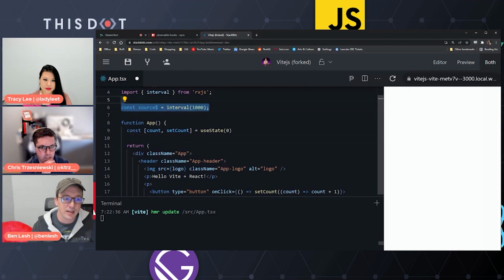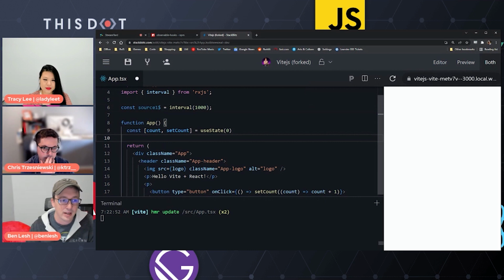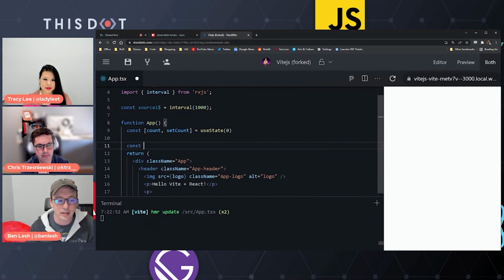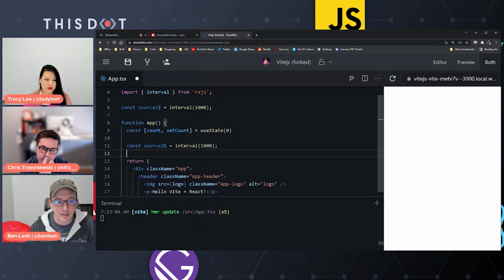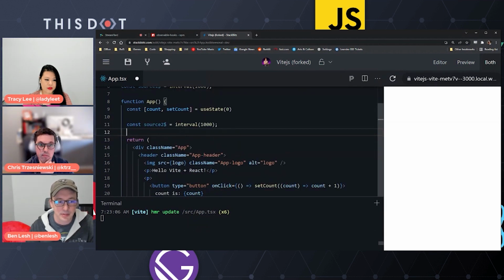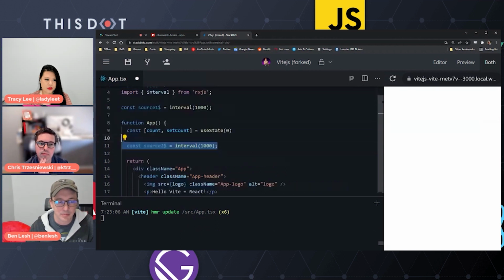So if you can create it out here, create it out here. So this is, we'll call this source one. And the other place that people tend to create things is inside of here. And maybe this is because you've got some input from something else or whatever. We'll add that in there. But this is the other place people tend to create an observable.